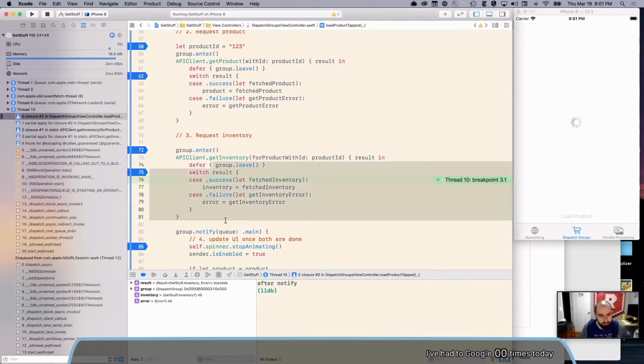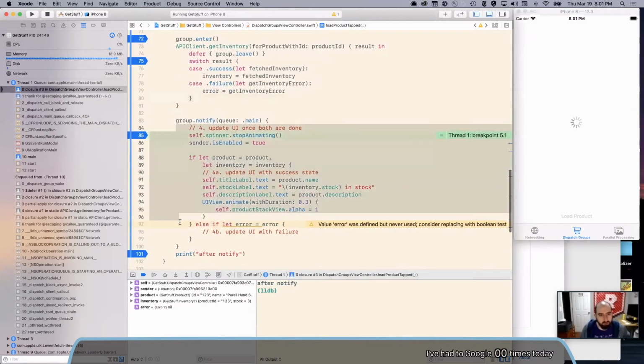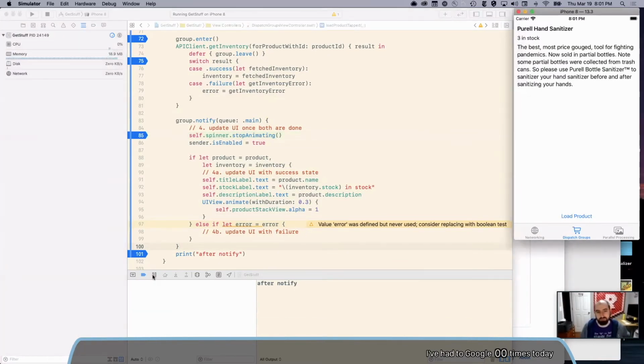Okay. Anyway, we're in inventory, and I'll continue. And again, it did the weird double hit on that line, and that's fine. And now finally, we're in the notify for finishing out. And I hit continue, and now everything loads. That was a great idea.